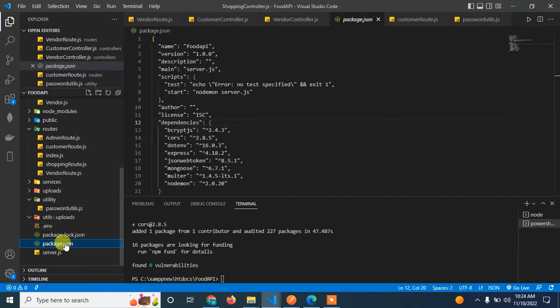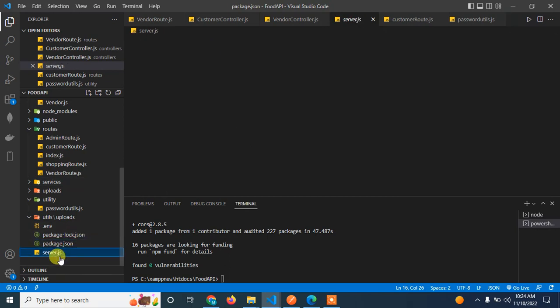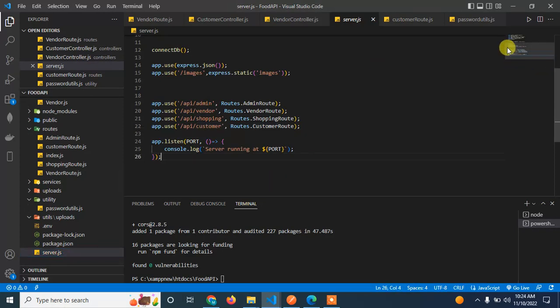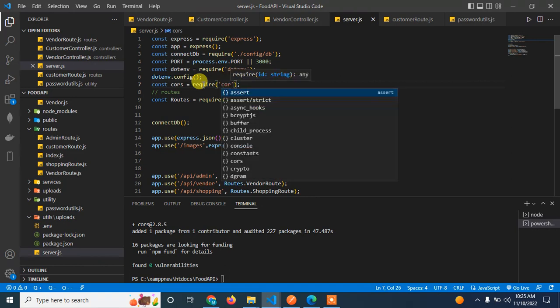So if we go to the package.json file, you see we have cors here. Okay, so let's go to the server.js. This is where we'll handle the cors error. So let's import it here. Const, call it cors, require cors.